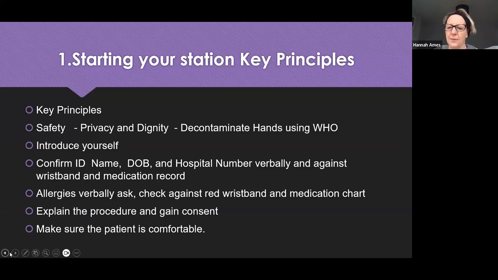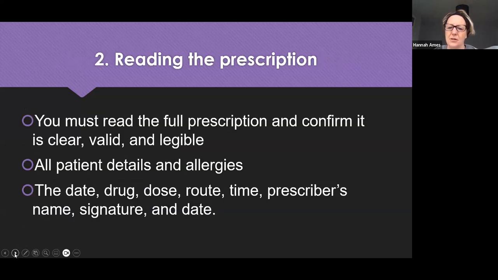Make sure they've given consent. I'm going to make sure the patient's comfortable before I proceed, and then I'm going to move on to looking at my prescription chart. Exactly the same as you would do in your implementation station, you need to read that prescription chart correctly.